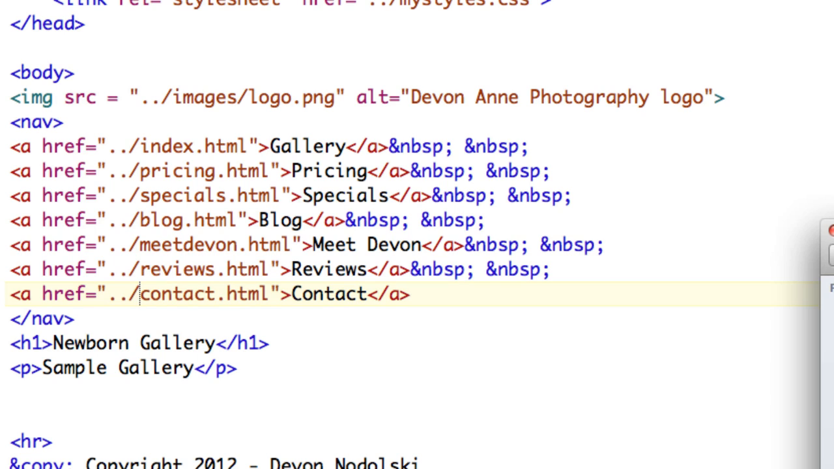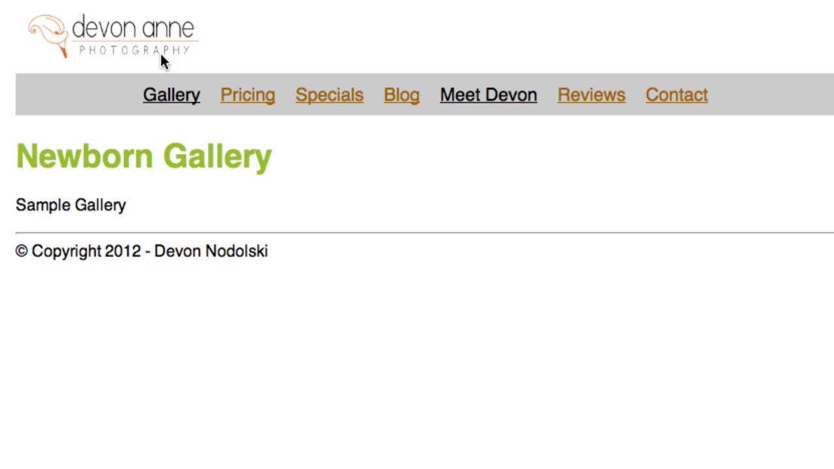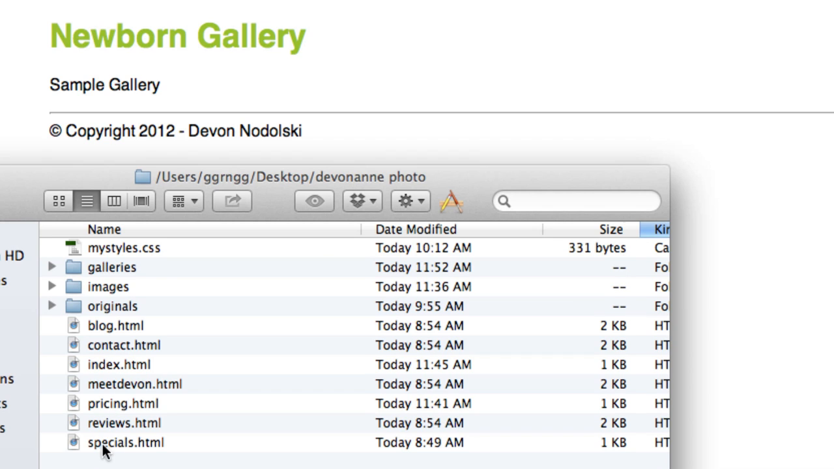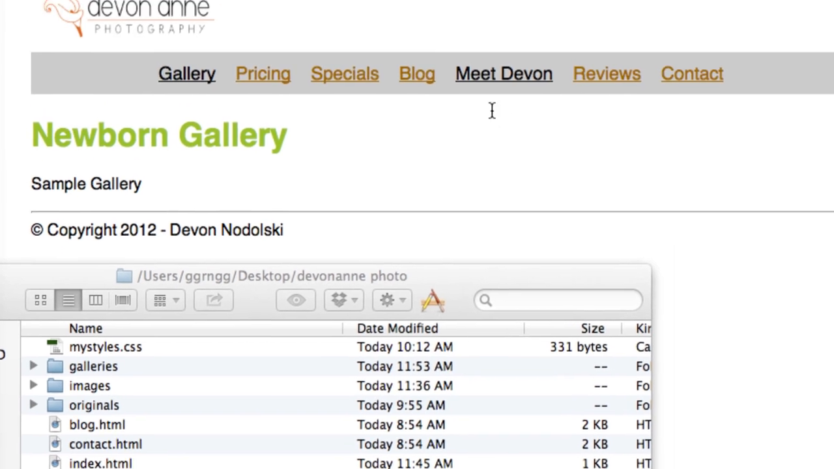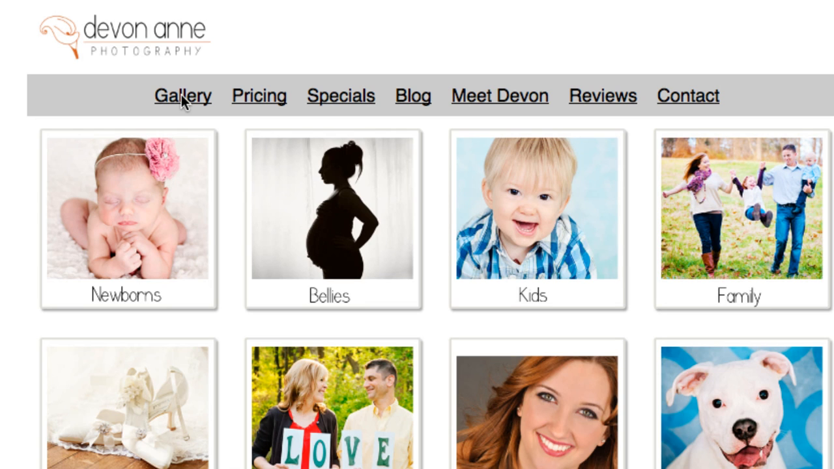So once we do that, it comes out of the galleries folder, and then it can find index and it can find Meet Devin and pricing. So now our main navigation structure for here is all out at the main level, and we use ... to say go back out and find them. So now if I save my newborns HTML page and I refresh it in the browser, then I should be able to get back out to my gallery page.